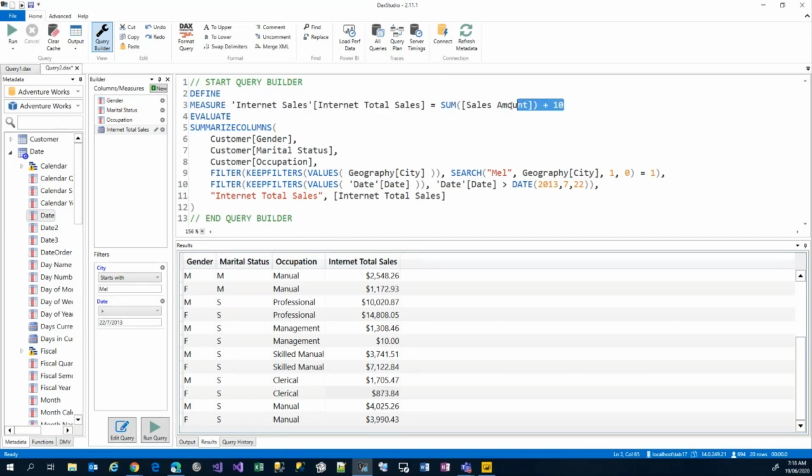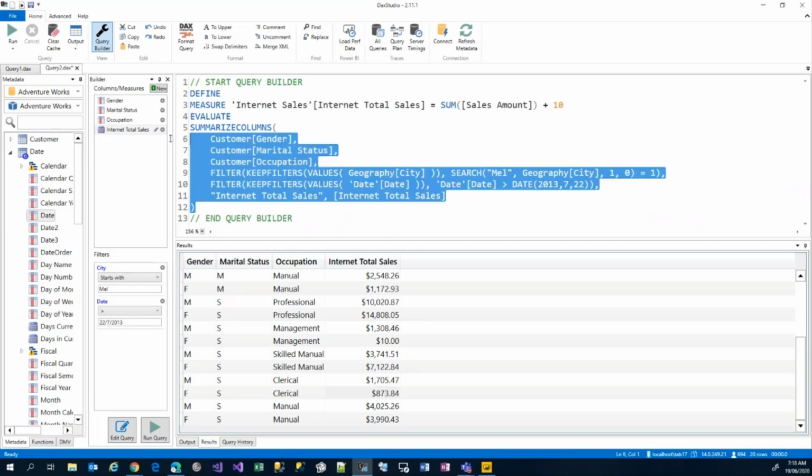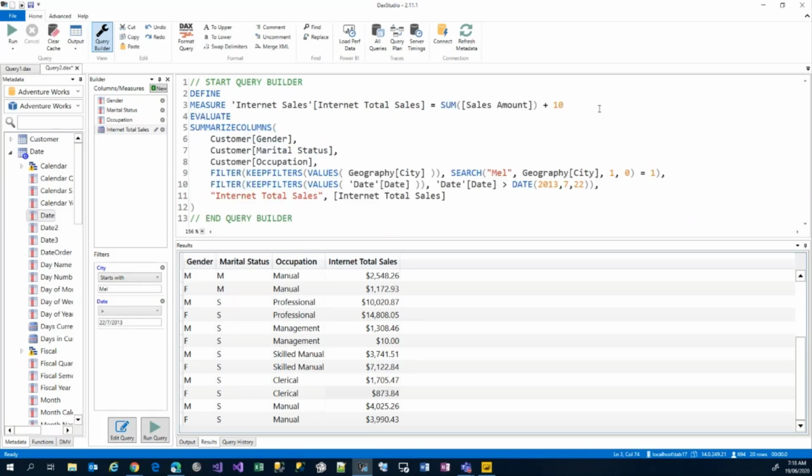Gotcha. So it makes its own measure there. Overrides it just for this query. Okay, excellent. So you're not actually modifying something in the model. You're not actually modifying it, but yeah, this technique is something we've been, I think Marco often demonstrates this. This is a technique I use sometimes for performance tuning measures.